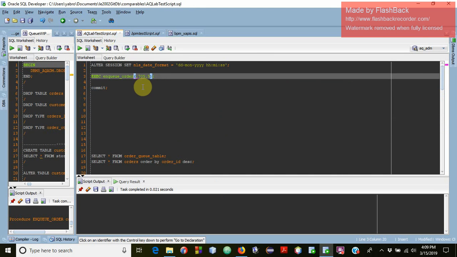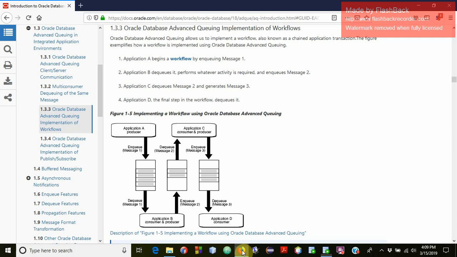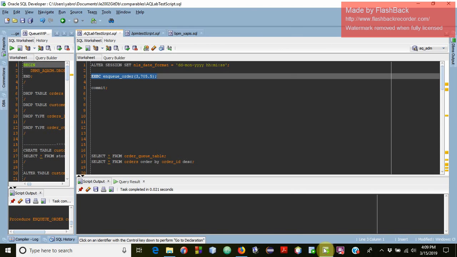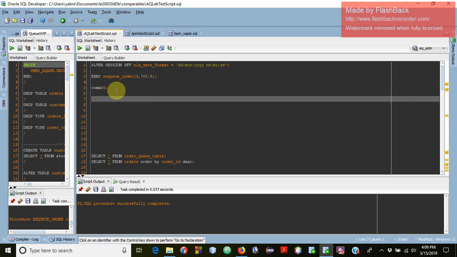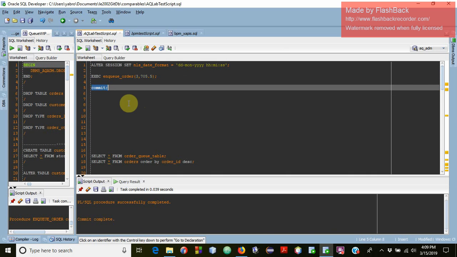So let's start. We will assume that customer number 3 is buying some things worth $705.50. So we'll invoke this API to produce the order message. If you compare that with the diagram again, this is the guy we're just about to kickstart, and he will have to produce a message into the order queue. Yep, it runs successfully. I'm going to commit this transaction.